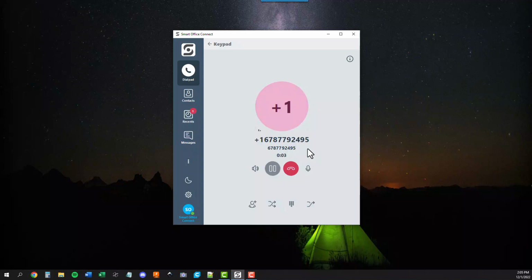Once answered, the telephone call will appear just like this. Here we have a few different options. I can place the caller on hold. I can hang up the call. I can adjust my audio settings. I can adjust or mute the call. I can add people to the call if I needed to do an attended transfer. If I wanted to access the dial pad to send DTMF or dial tone, or if I wanted to do a blind transfer to someone.